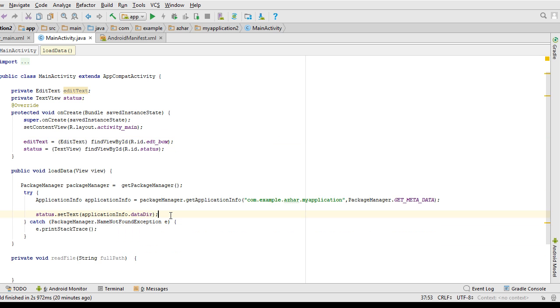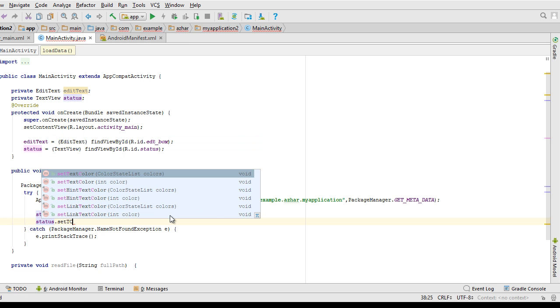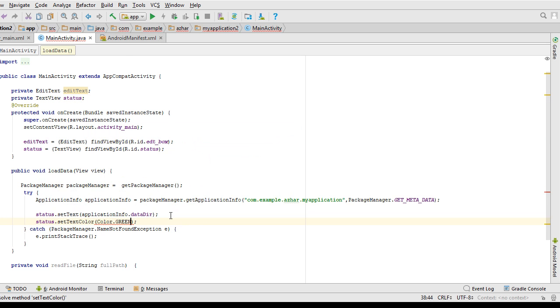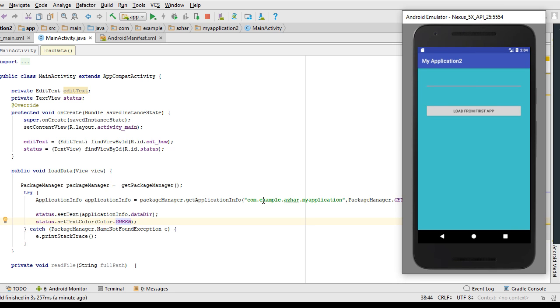Before that, I have to set the status color, setTextColor, Color.GREEN. Okay, let me run this and see it in front of your eyes. So I'm going to close this up. Okay, when I click on load from first app, we now have access to the internal storage of the application which uses this project name. So let's see what happens when I click on load from first app. There you go, ladies and gentlemen, it says data user com.example this application. Okay, but let's see how we can load the data from this path and set it into the EditText.